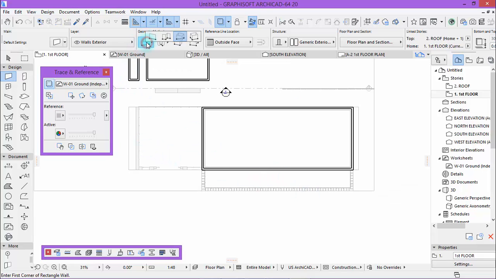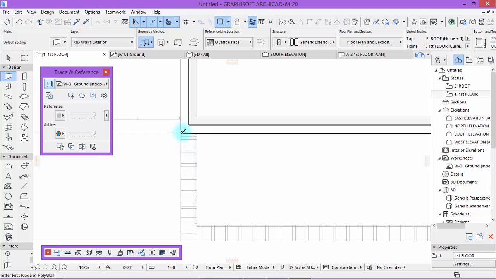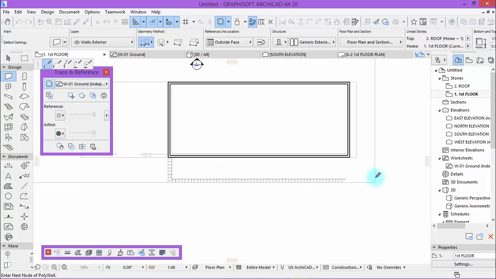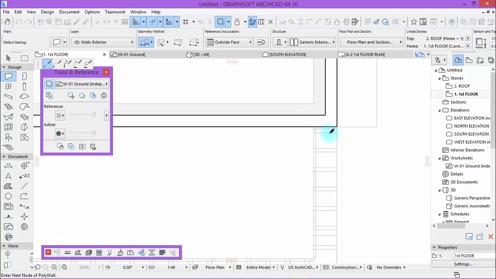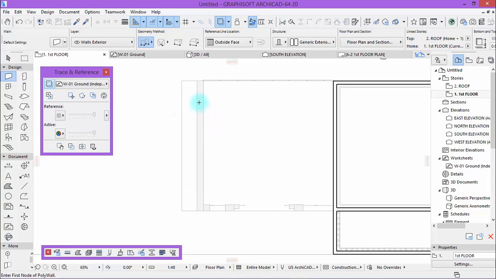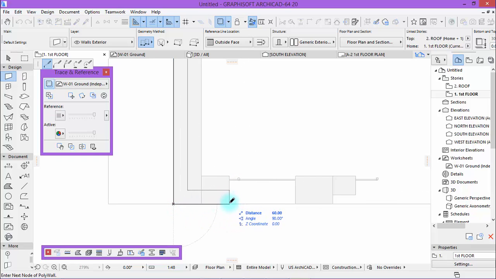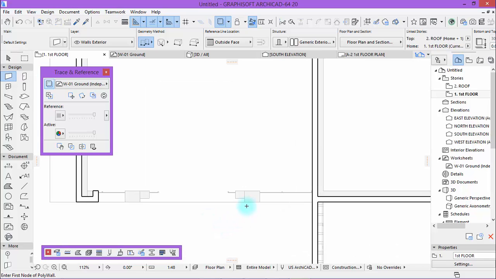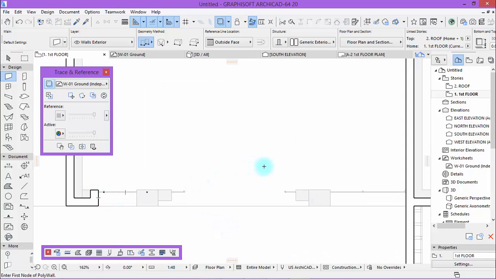Right. And now select the simple wall to draw this part. Hit OK, and yes, we can draw for this part too. Like that. All right. Okay.